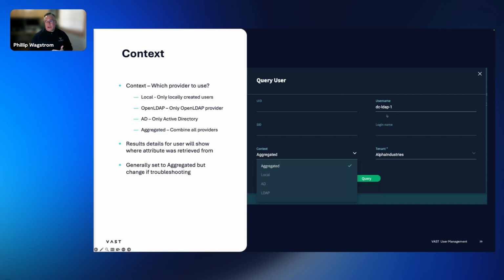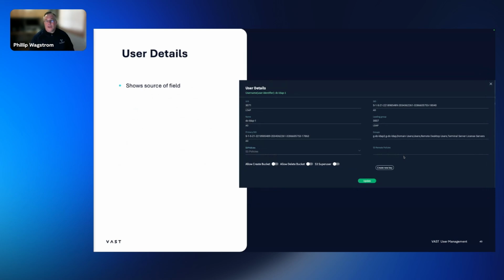So we provide that. In this case, I'm going to query for a user called DCLDAP1 in an aggregated context against the tenant Alpha Industries. So it's going to go out and look at those users, and I'm going to get back a result for that user. In the aggregated sense, I'm going to get back a combined list of all the attributes that I found from all the providers, and it will actually tell me how it found that user. So I did a lookup of the username DCLDAP1, and I can see that this user has a UID of 3071. It's got a Windows SID of this Windows SID. It's part of these groups. But it's going to tell me where it found that information too.